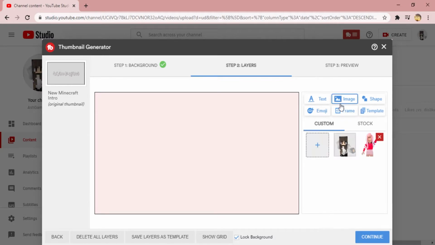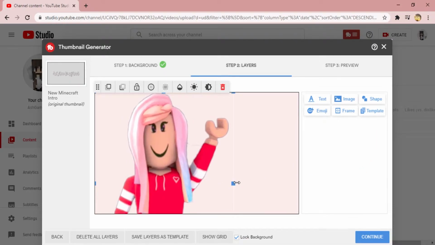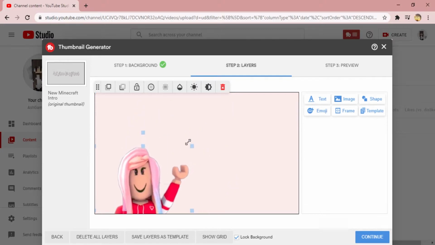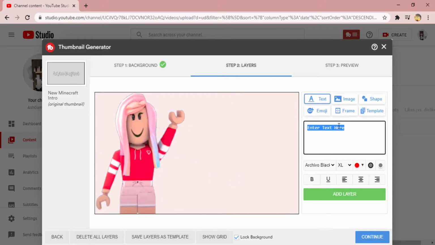Continue. And then you have a bunch of these things, so you can add text, image, shape, emoji, frame, template. So just click on an image, and here we can just add in any picture. My logo is already here, and I uploaded a GFX thing. Added it in. So basically, what you want to do is use this thing, so you can just scale it down with its correct proportions.